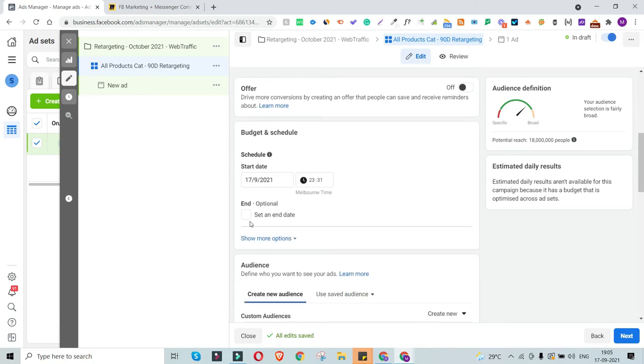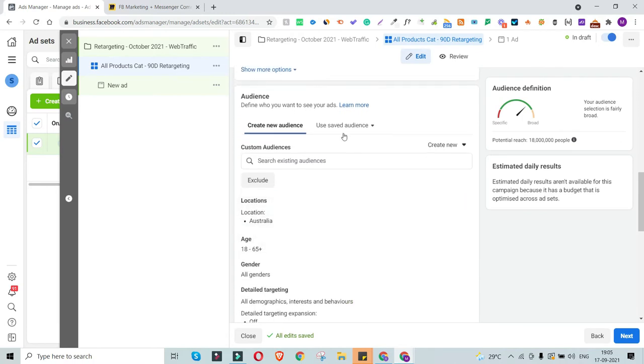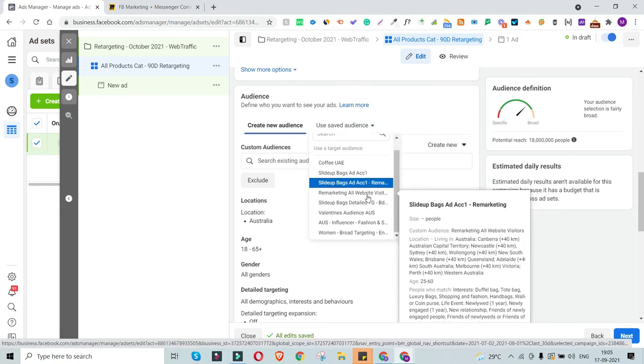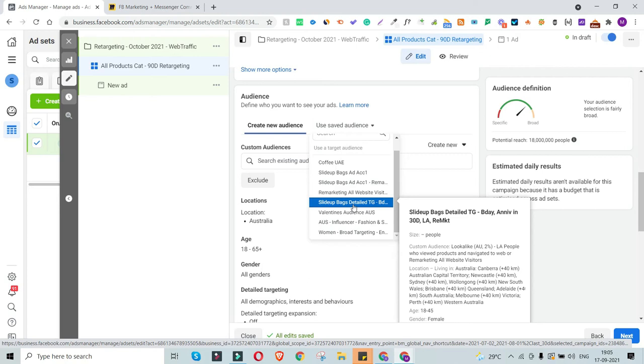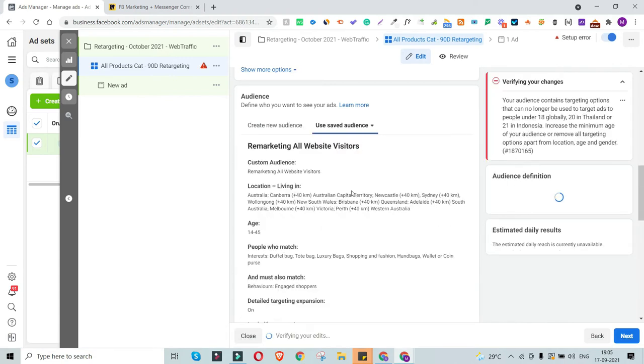Next step is to set the budget and schedule. You can set an end date if you want to, and now I'm gonna select the audience type. So use saved audience. I'm looking for retargeting audience. So this is my retargeting audience. I will just select it.